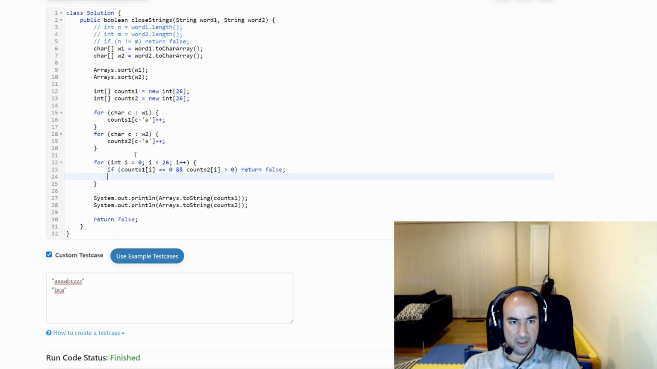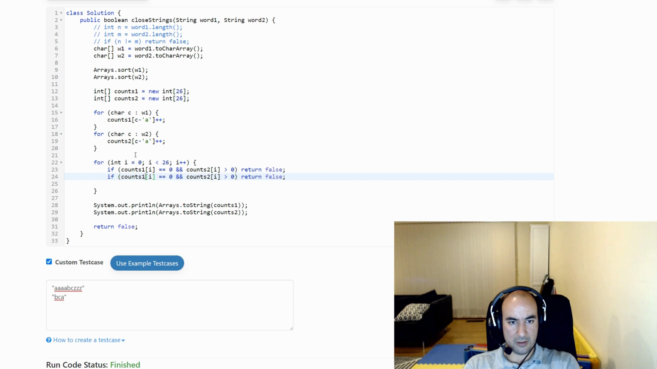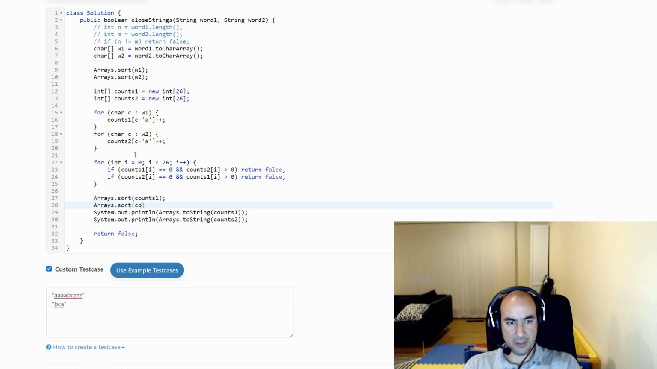Okay, so first, if counts1[i] is equal to 0 and counts2[i] is more than 0, return false. Same is true the other way around. In other words, we cannot produce new numbers. Next we're going to sort the counts1 array and sort the counts2 array.